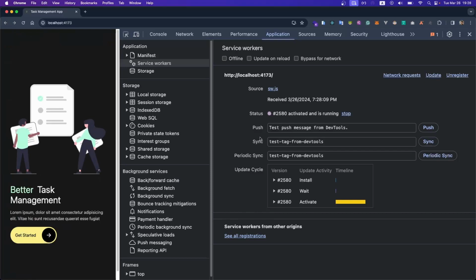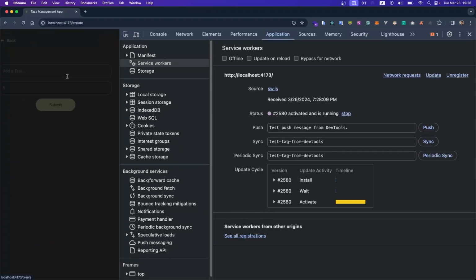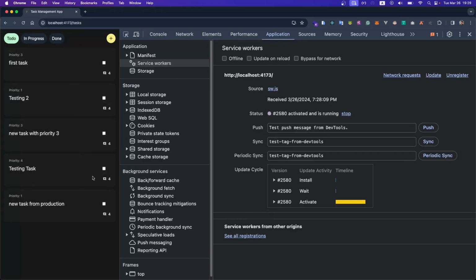All right, this is our application in production mode, and let's navigate through the pages. This is our tasks, and we can submit a new task from production. And as you can see, everything is working fine. So now let's test the edit feature. All right, now we're going to test the offline mode. Now let's reload our application.